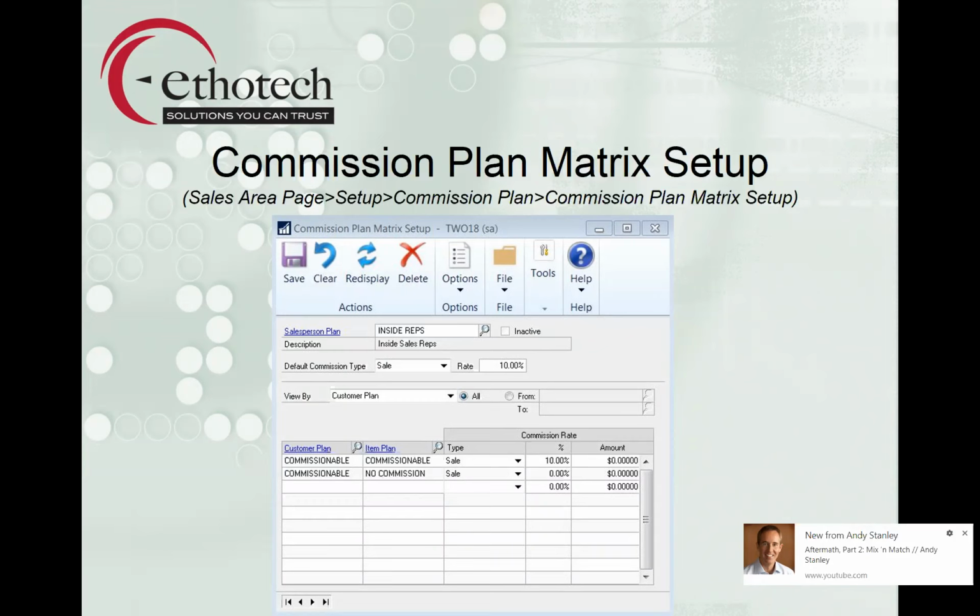Since it's really difficult to display a three-dimensional matrix with a Dynamics GP window, commission plan presents a single layer at a time, with each of the layers represented by the salesperson plan. That's what you're seeing on this current window, a salesperson plan that I have called inside reps. The commission rate to be paid to each salesperson who is using this plan is determined by the combination of the customer and item plan in the scrolling window.